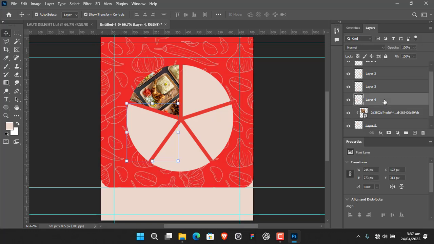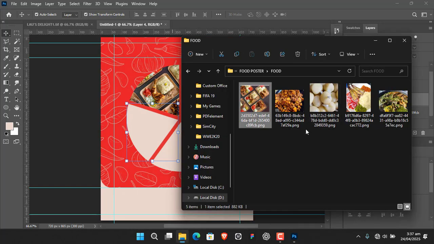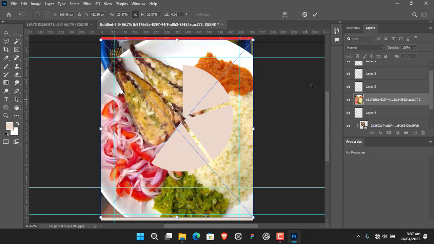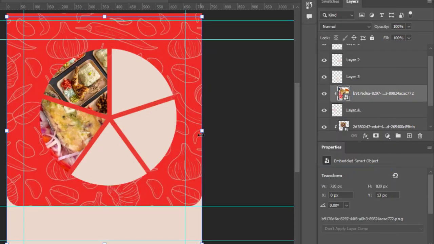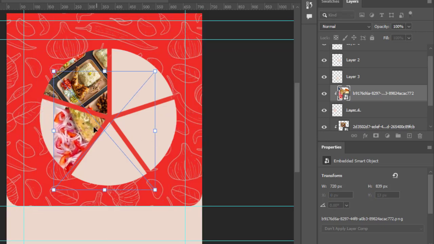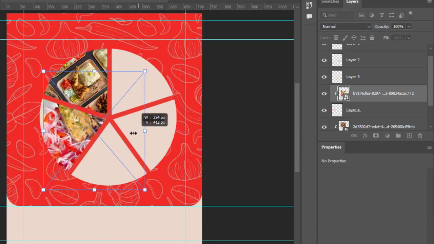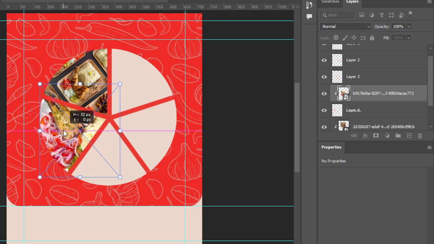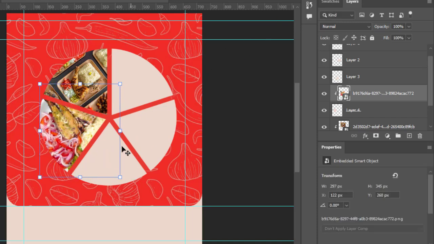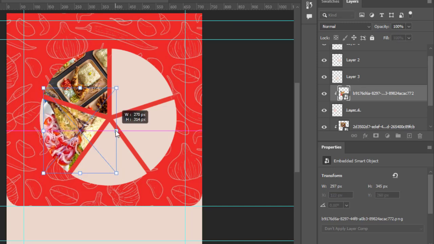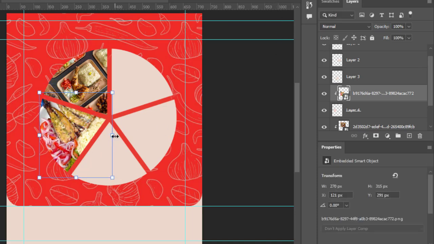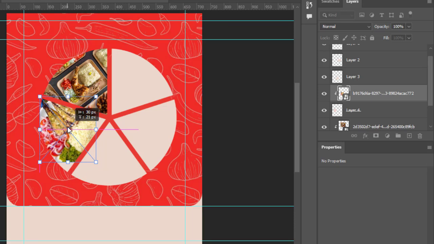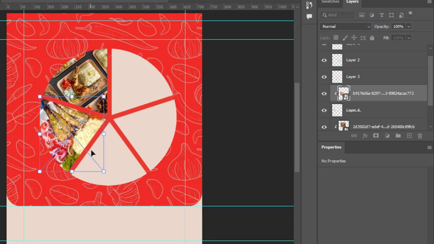So select this layer, come down here and bring in the next food. Okay, then just right click, clip mask it, and just decrease the size. Okay, like that. Good. So let me decrease the size a little bit, something like that. I think something like that. No, let me show this part. Okay, good. I think this one is okay.